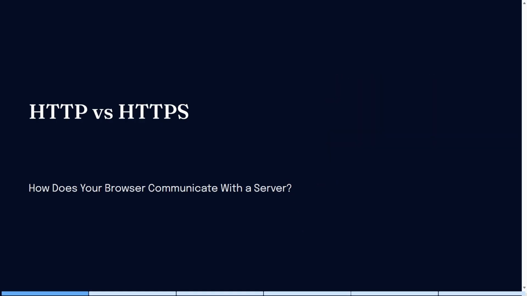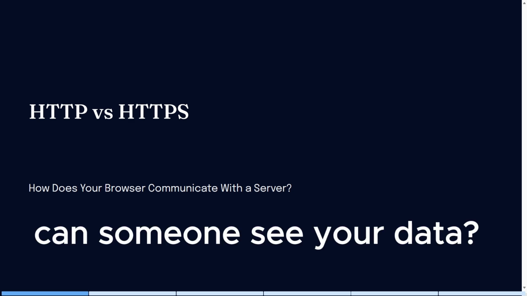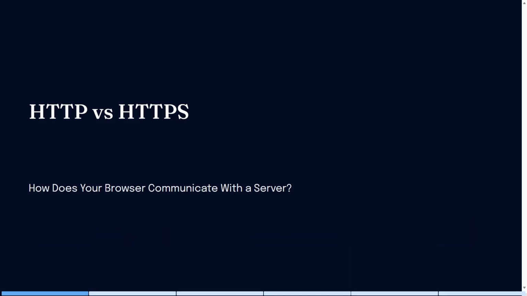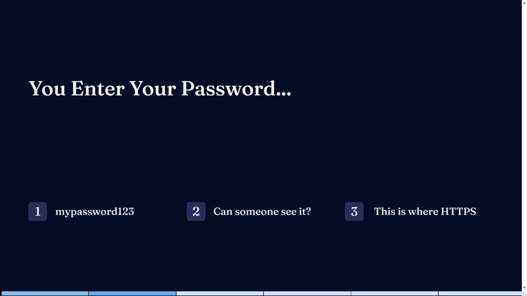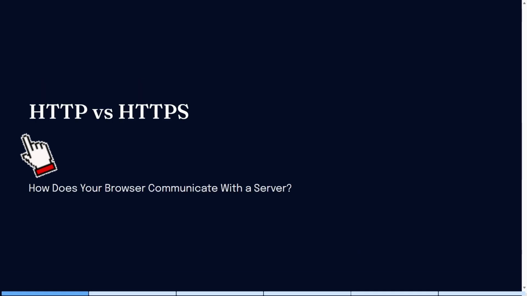It has to travel from your device to a server somewhere on the internet. So here is the scary question. Can someone see your data while it is traveling through the internet? Yes, it might be possible. That's where HTTP and HTTPS come in. And by the end of this video, we will know exactly why that little S in HTTPS matters most.